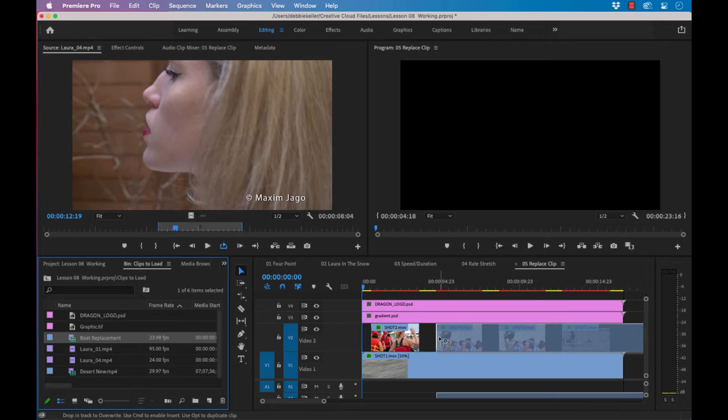Press and hold the Option key on Mac or Alt on Windows. While you're holding this modifier key, the replacement clip snaps to fit the length of the clip it is replacing. Just enough of the new clip will be used to replace the existing clip in the sequence. Release the clip while still holding the modifier key to replace the existing clip.